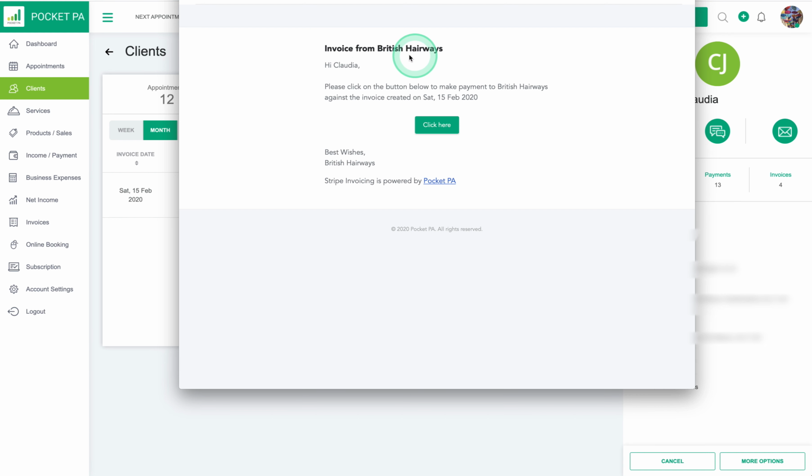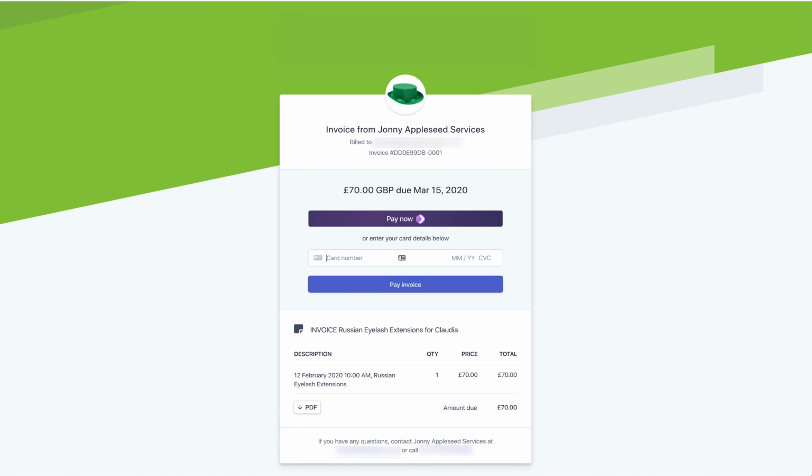So it'll give the client's name, give the invoice from the business name, and it will invite the client to click here to make the payment directly for the invoice that's being sent. The client will be sent to a page like this where they'll be invited to enter their card details. So I'm going to put in some card details here. This is just a test card for our purposes. You won't be able to use this card for your own payments of any bills, etc.